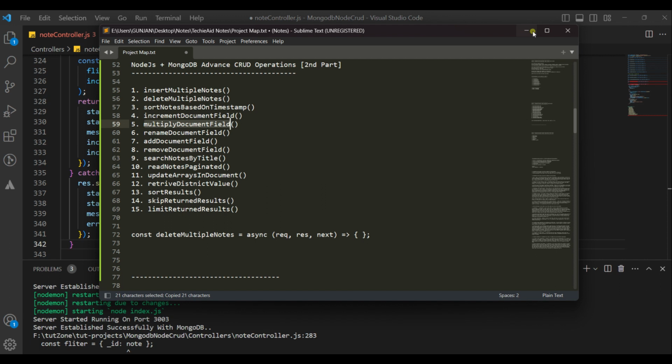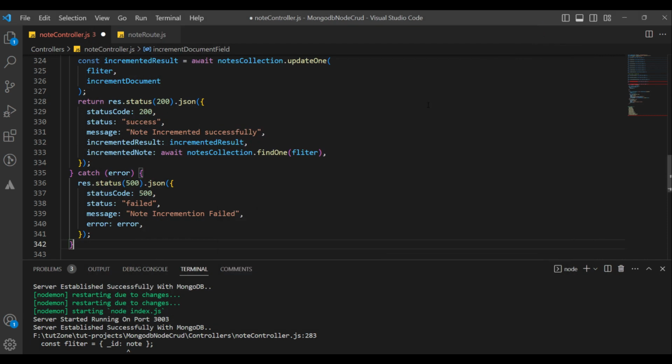So multiplying in certain scenarios we use, let's say you are building some e-commerce site or some ride hailing apps, and in the night you are asking some different fare for the passenger, and in the day some different fare. So in this scenario, if you are charging more at night, then that fare amount you want to multiply, right?